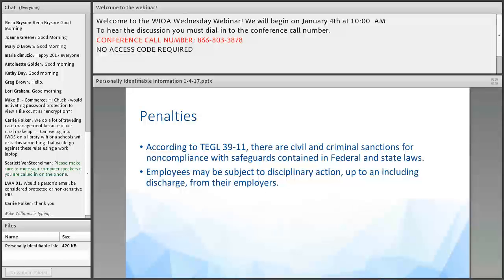Another question is, would a person's email be considered protected or non-sensitive? I think in the ordinary course of your duties your email messages would be considered non-sensitive. The one thing I want to emphasize is that PII does not necessarily refer to the means of communication, but the information that is included in the email or in the document that's being emailed. So if you have a list of participants that include names and Social Security numbers, that would definitely be PII. And in that case, I would either not email that information, or I would make sure that it's encrypted before emailing it.